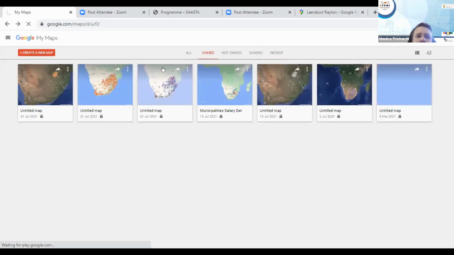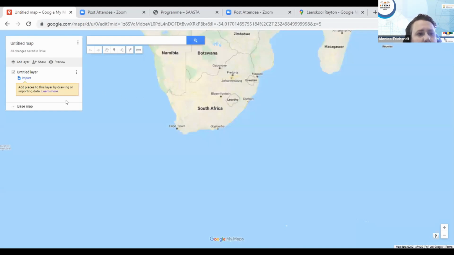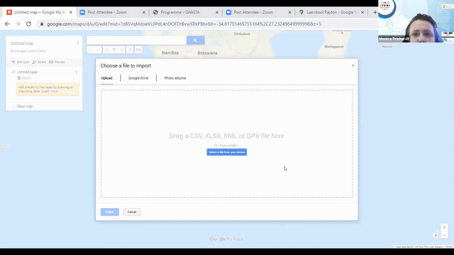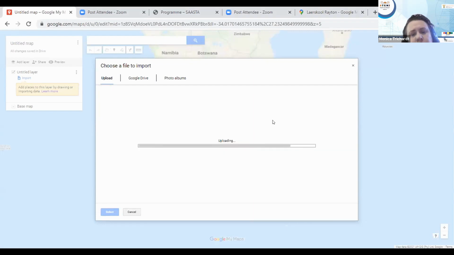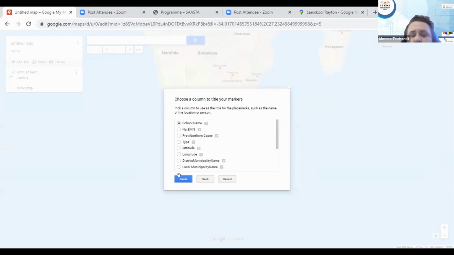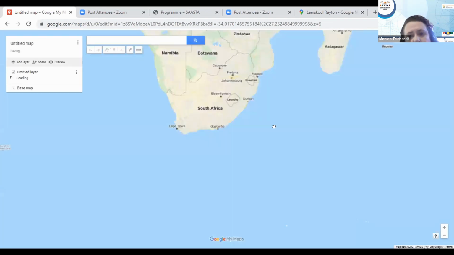Okay, so I want to create a different map. I am going to import. I'm going to choose my data file. Okay, and I've imported. I'm choosing my latitude again, and I'm choosing my longitude. Okay, I'm choosing my school name as my kind of identifier or the main name of my group, and I'm uploading my data. So that in essence is as easy as plotting your schools.